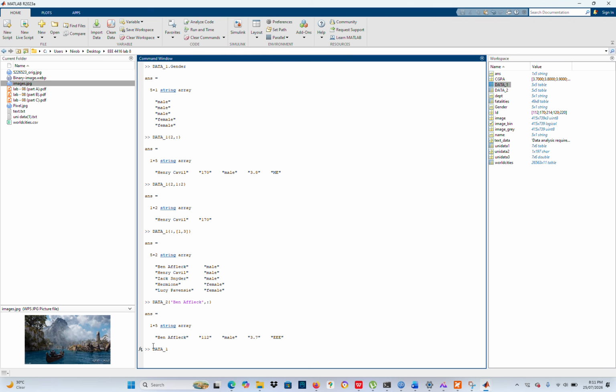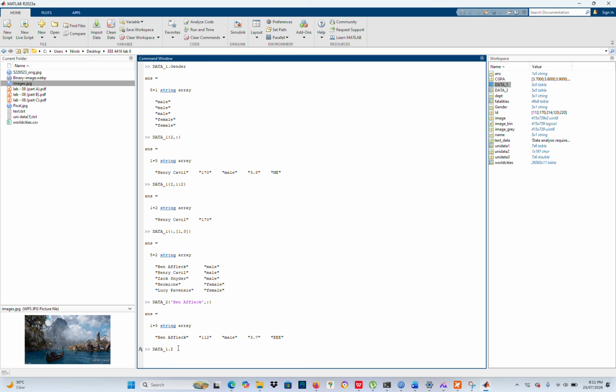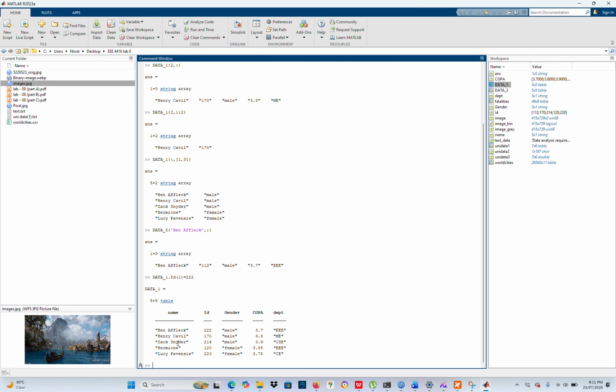So data underscore one, and I want to change the first one, the ID. The name is this way, ID, and it's 1, equals, suppose it's 222. So this time you can see the particular value 112 is right now 222. So access that particular value and you can directly change it.